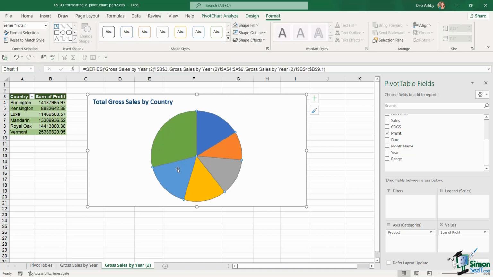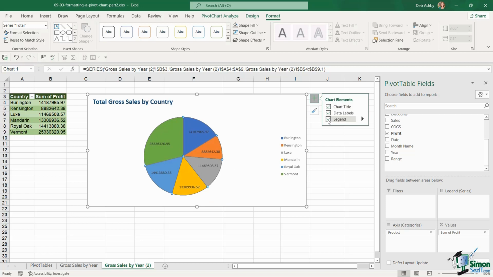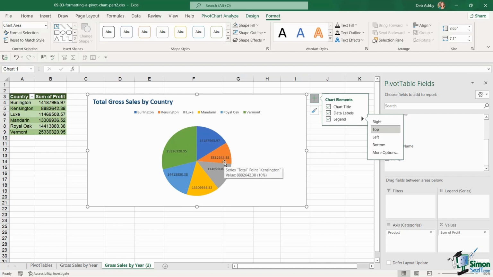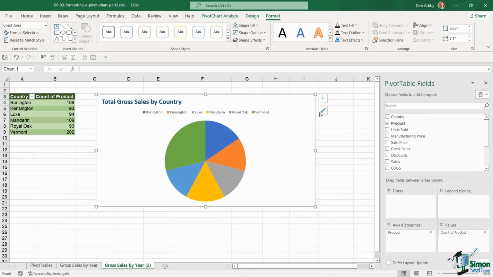I also want to have some data labels on here, so let's click and let's add our data labels, and I'm also going to add a legend. Now when it comes to things like the legend, we can also choose where we want to position that legend, so I'm going to put this at the top. Now maybe at this stage I say to myself, actually, you know what, I don't want to show the sum of profit by product, I want to show the count by product. So let's remove sum of profit. Let's drag our product field down into values, and now I'm getting a count.